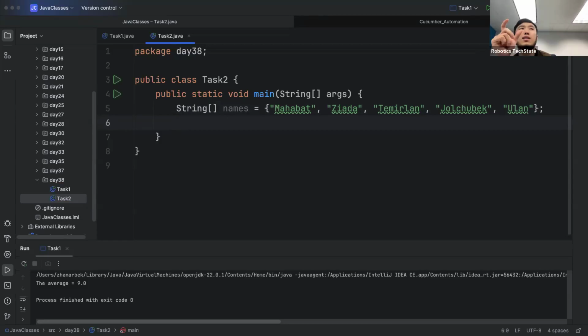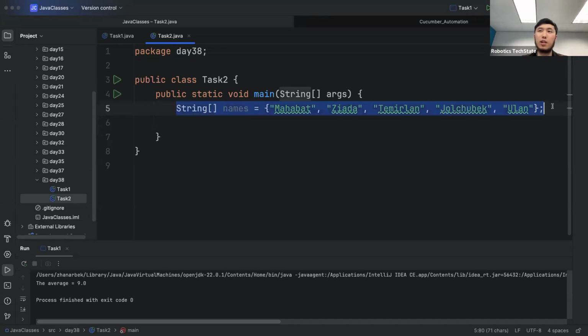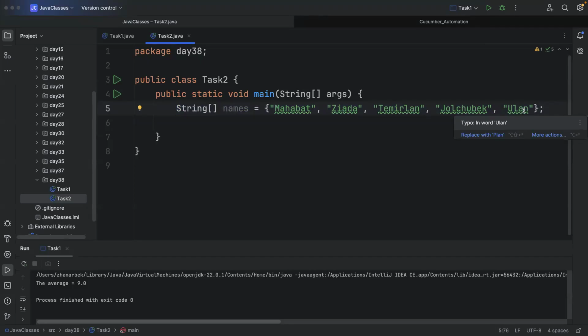Which element, guys, is the longest element? Fourth element. Right. So create this array with these names. But Timirwan and Jochebek have the same lengths, right? I don't know. No. Tamerlan has 8.